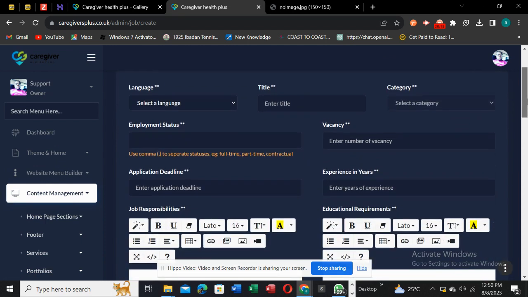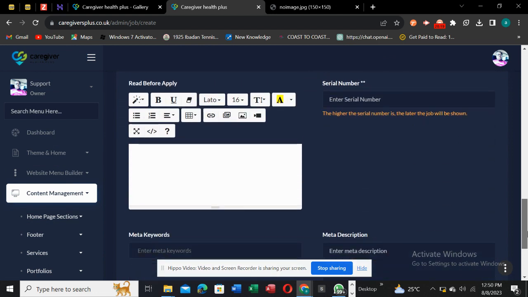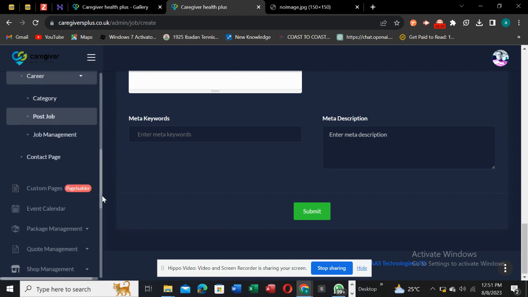It's going to ask you for some details that you need to supply. When you are done with all you want to do, you click on submit. You go back to this page right here, you refresh, and it pops up.